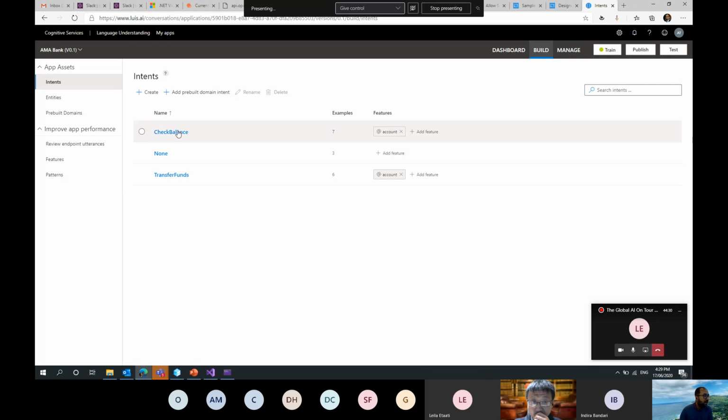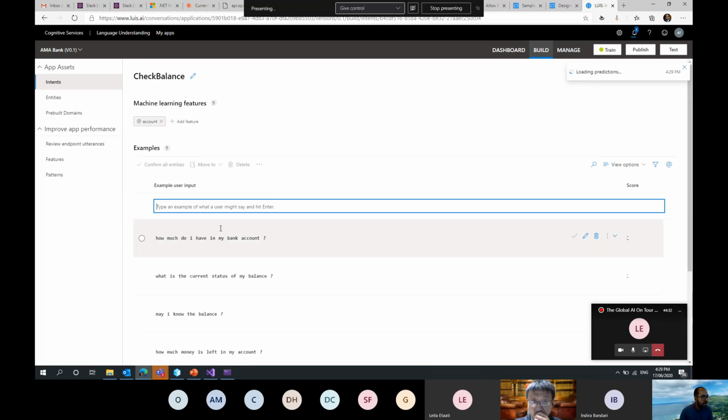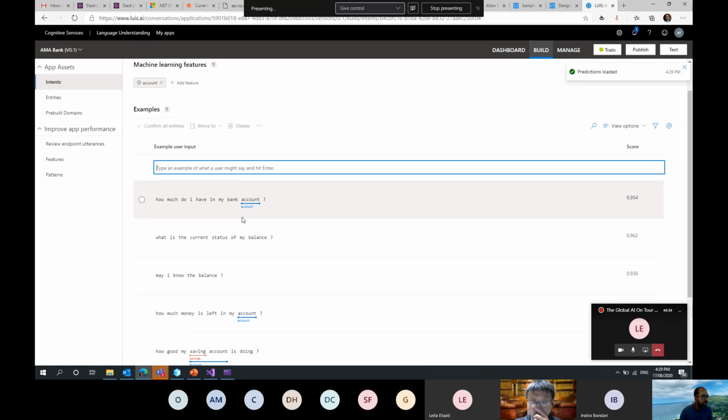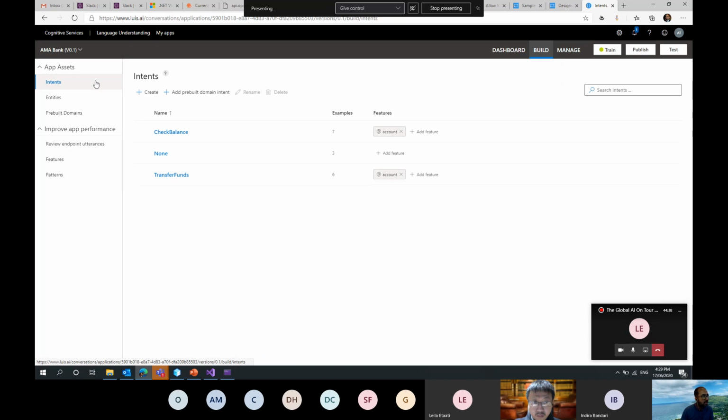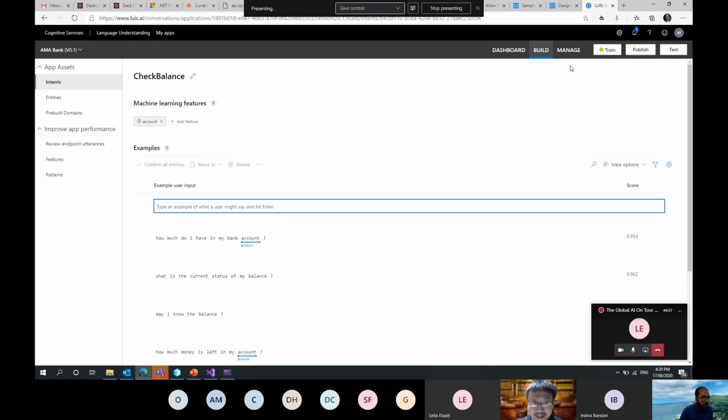So I have defined two intents, and within those intents, I have labeled the entities as well. So it's a very simple experience. You can create everything from this graphical UI. You don't have to use any CLI. However, you can always export this application. We'll talk about that in just 5 minutes.